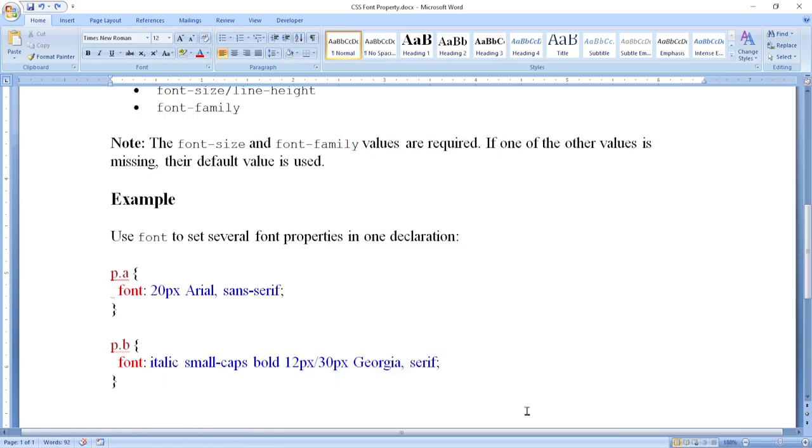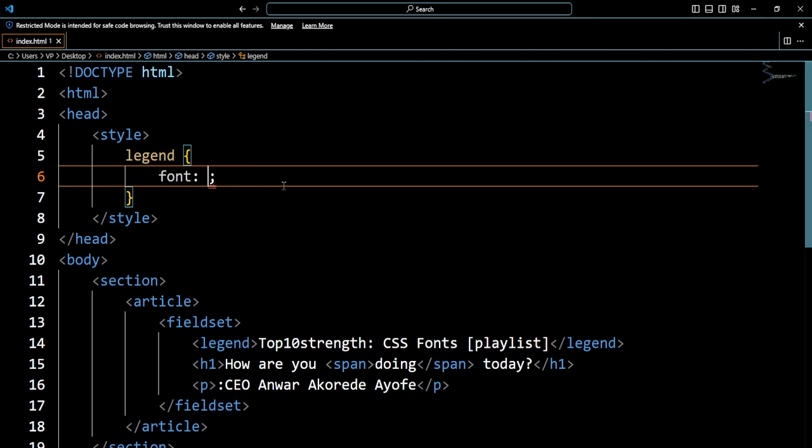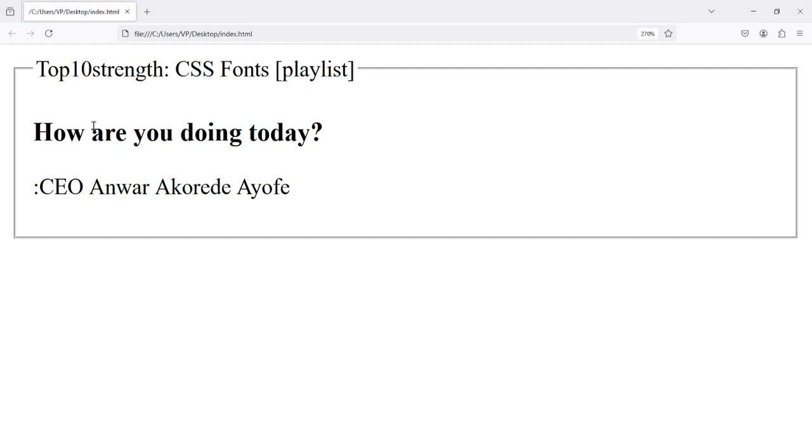Now let's use a font. Maybe it's going to work if we don't use the font size. Let's just use the font name only. Let's use Arial font. Now let's see our document and reload. Can you see when I reload it's not working?